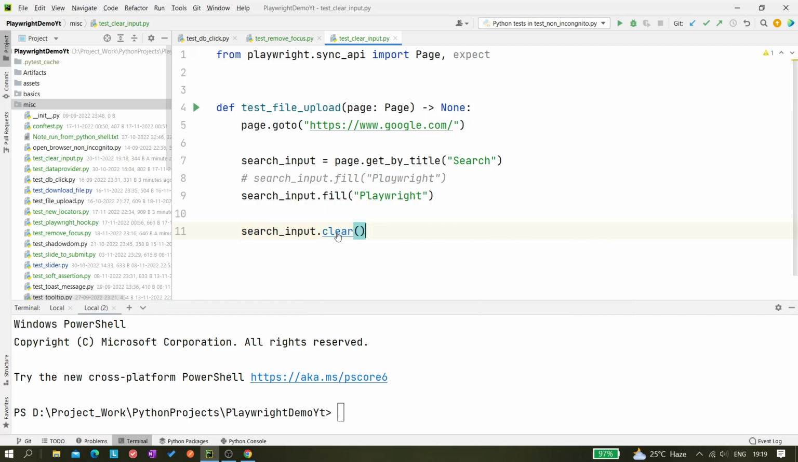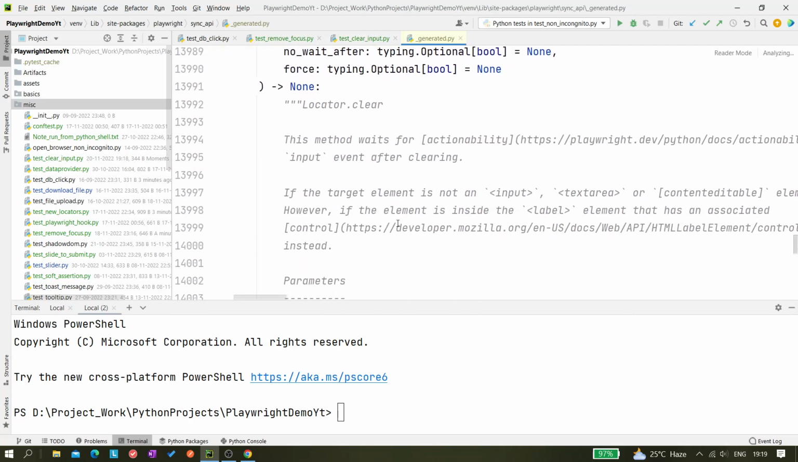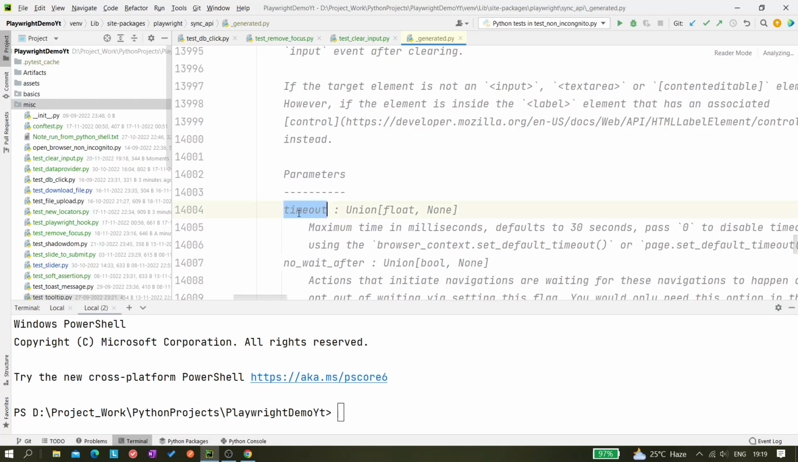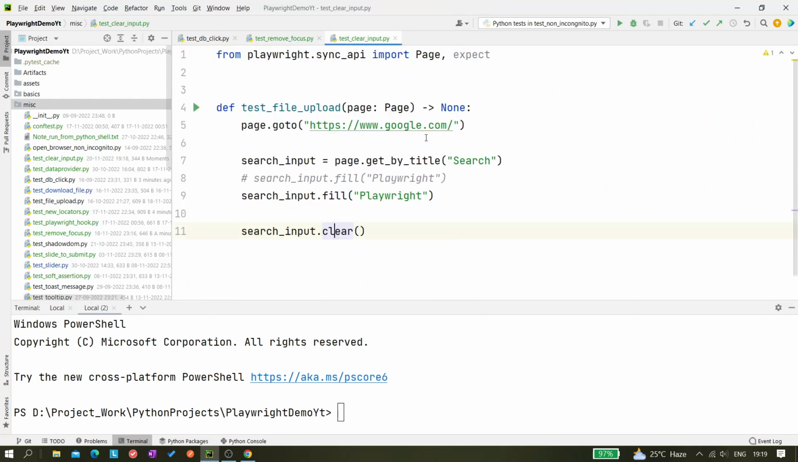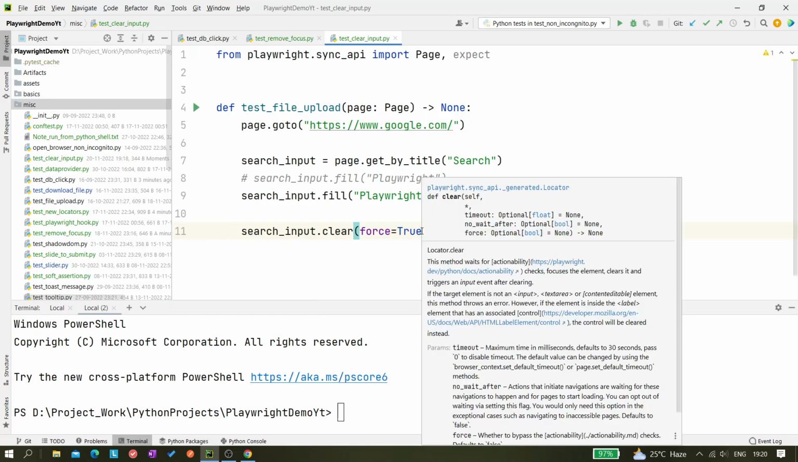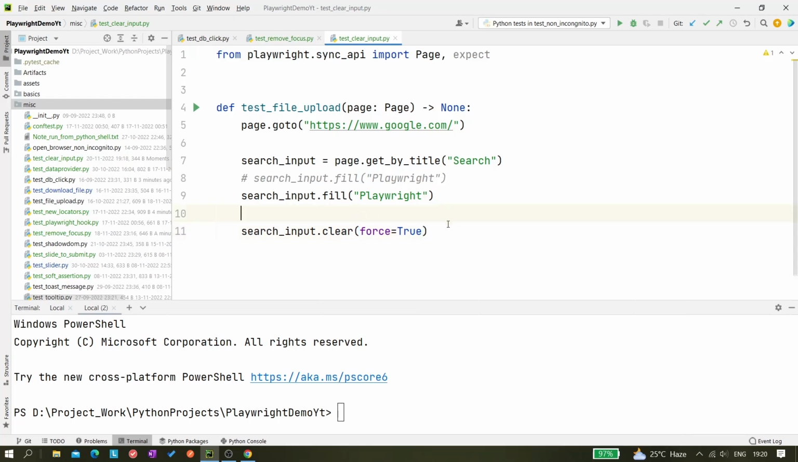Now this clear method, I already know there might be many options, like parameters such as timeout, no wait after, and force. If it is not clearing properly, you can put force equals true. Sometimes your application behaves in a weird way, so in that case you have to use force equals true. You can use this for clicking a button as well. Sometimes the click operation doesn't work, then you can try it, it may work.